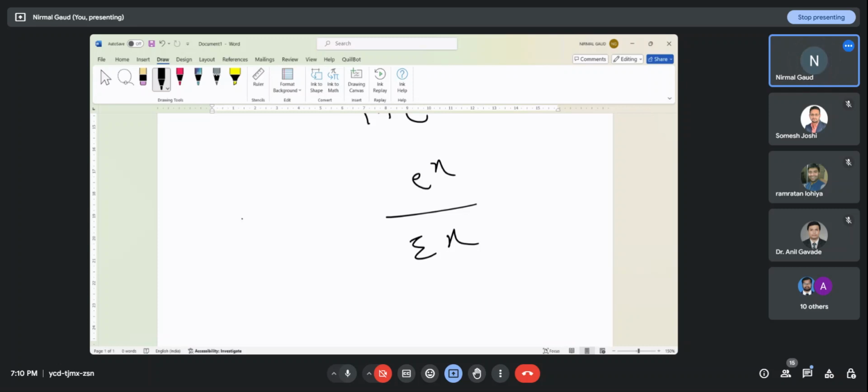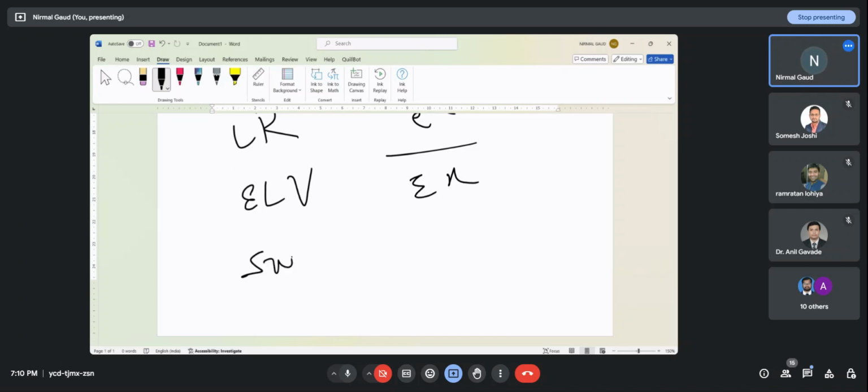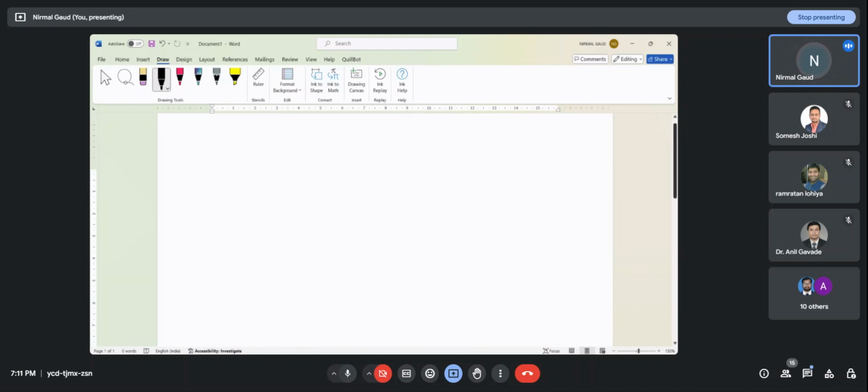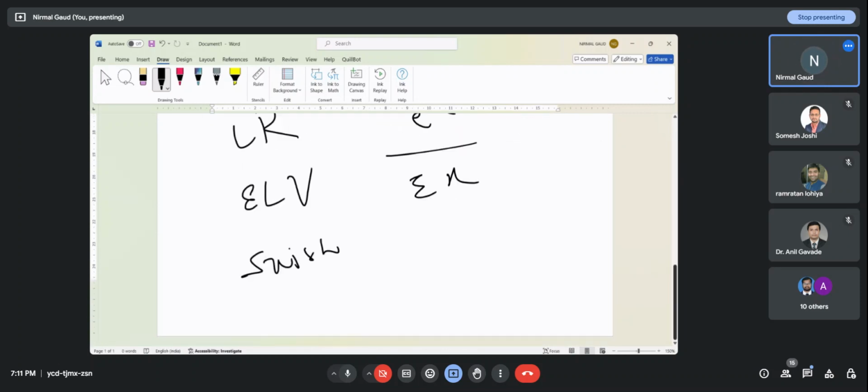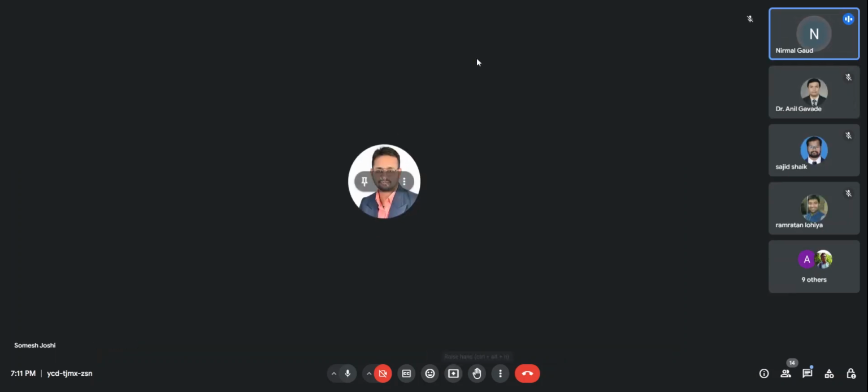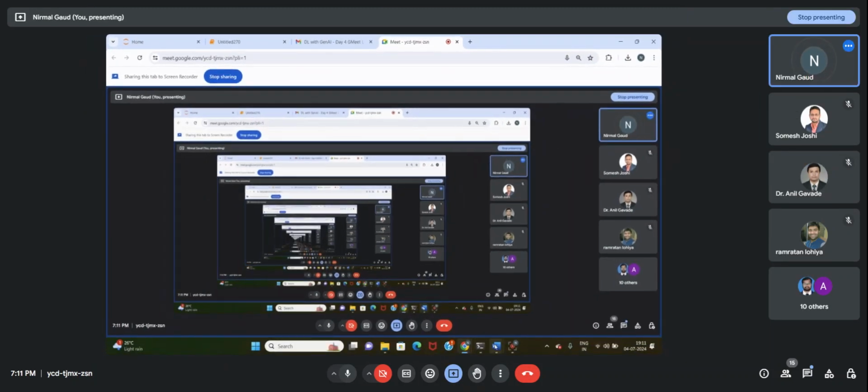Then we have other activation functions like leaky ReLU, exponential linear unit, and swish. There might be others also. But these are some common activation functions which are used in a neural network. So let me share my entire screen again, and we should have a review of these activation functions, to mark some important points about their working.